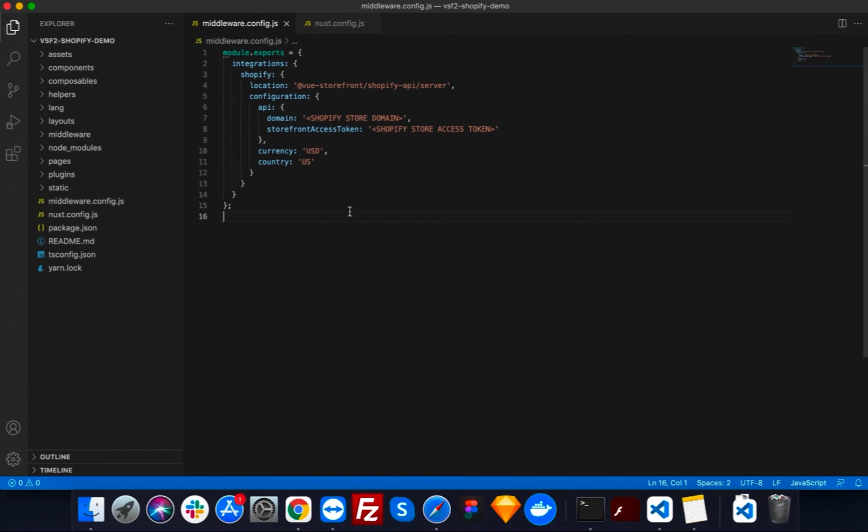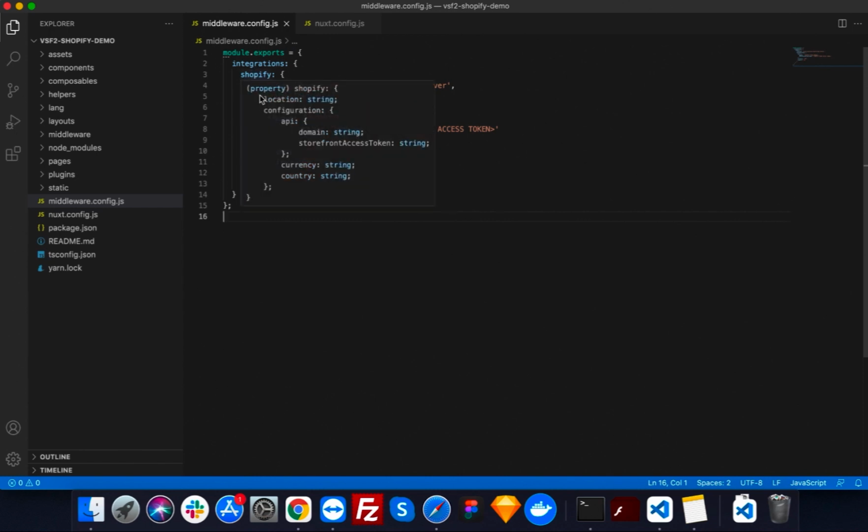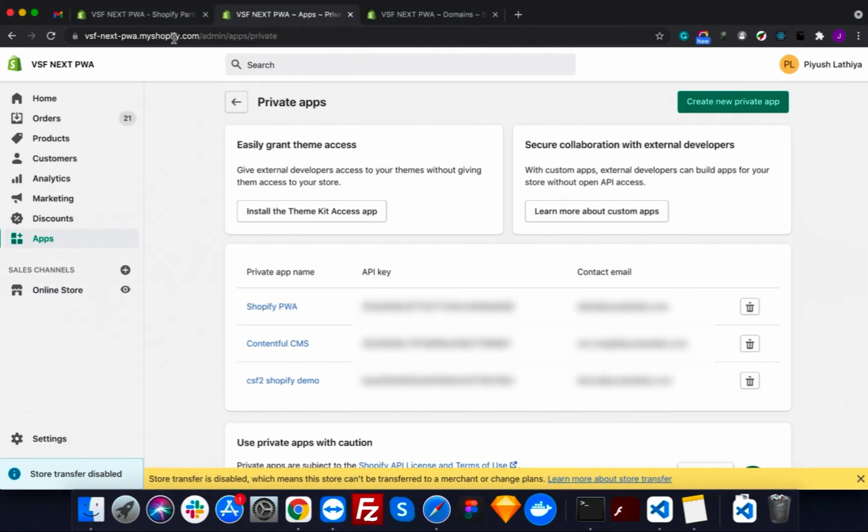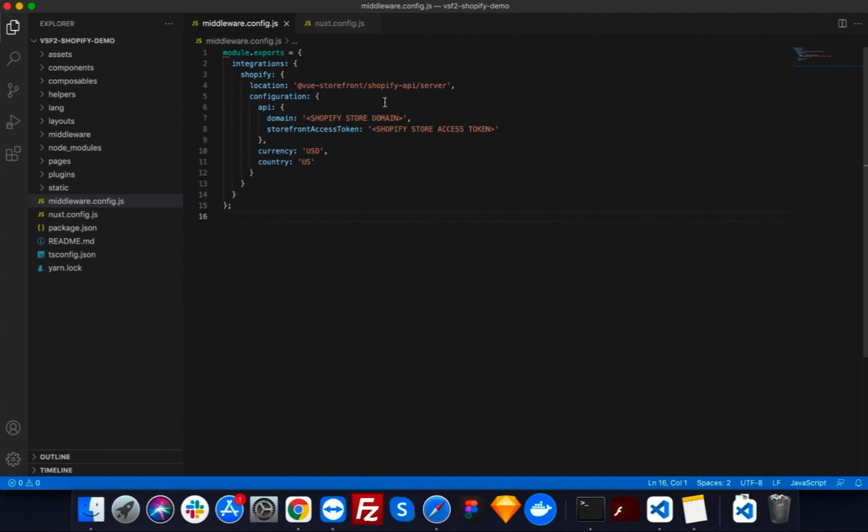Here, we just need to replace two parameters. One is the Shopify API domain and the other is the storefront access token. For the API domain parameter, head over to your Shopify store backend and copy the URL from your subdomain .myshopify.com and paste it inside the domain parameter.